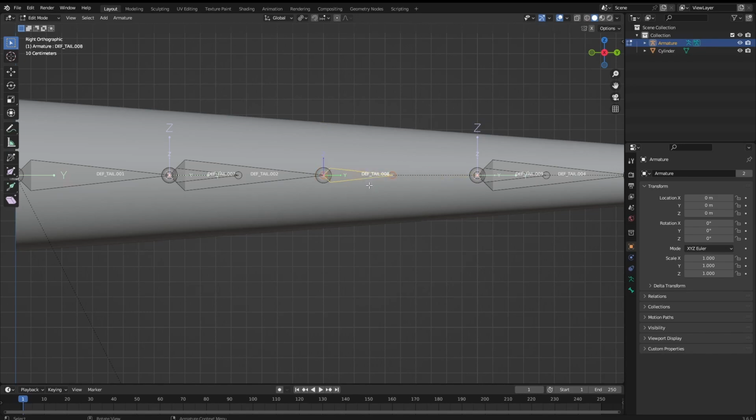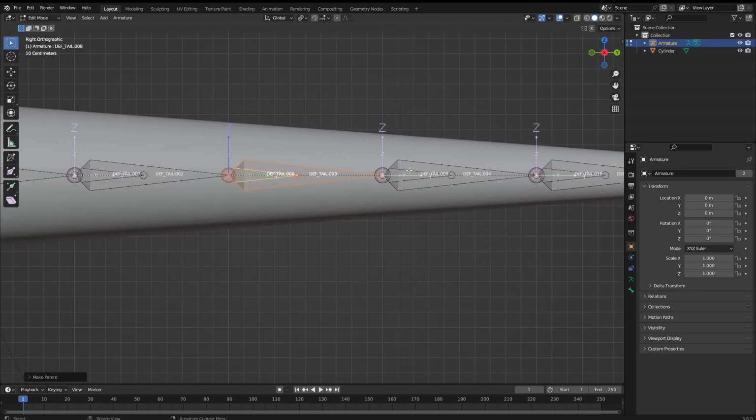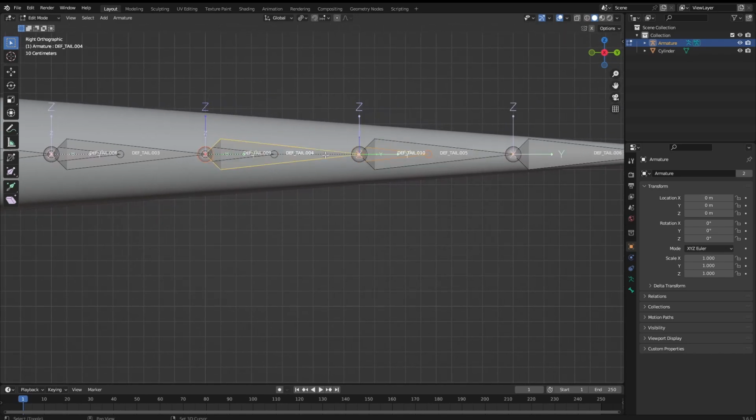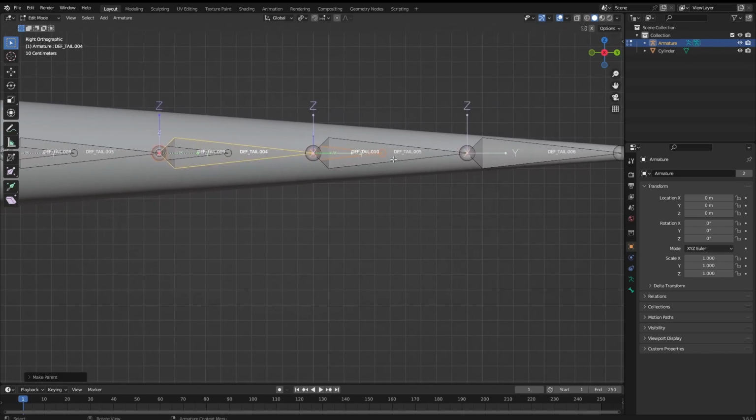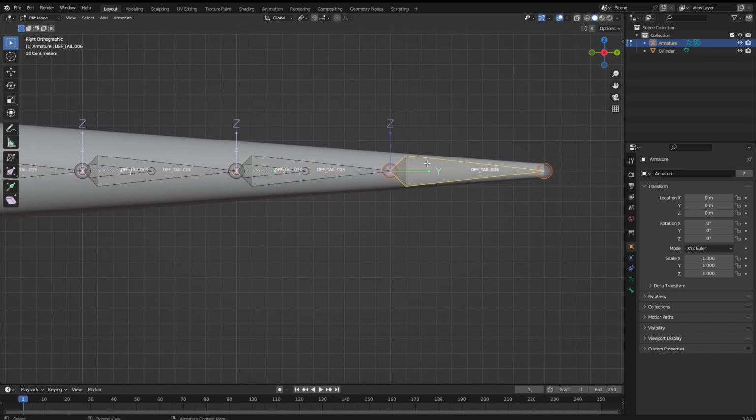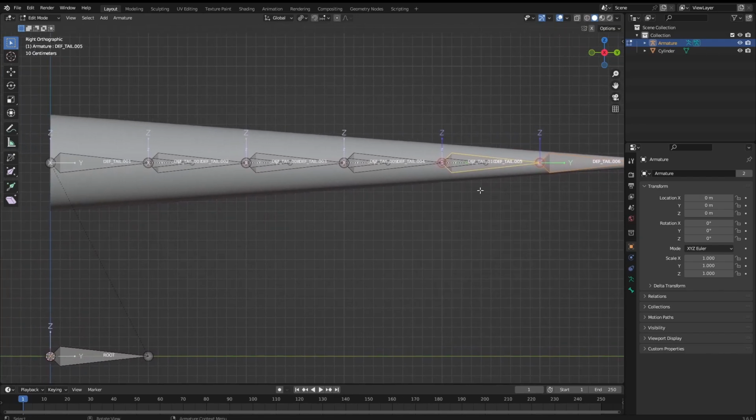So let me do this and keep offset. Small one, big one, keep it offset. Big one, the small one. Keep it offset. Small one, previous big one, keep it offset. Big one, small one, keep it offset. And the last one, big one, big one. Keep it offset, it's already there, so we don't need to do anything.